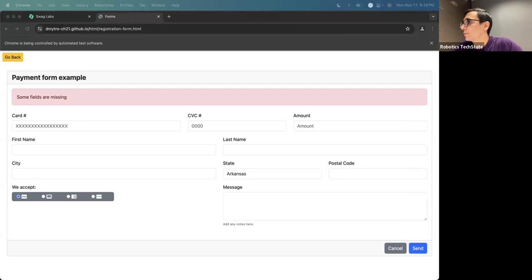So city dot XPath. City send keys. It's the same. Yeah, the same. Text box from the UI perspective.